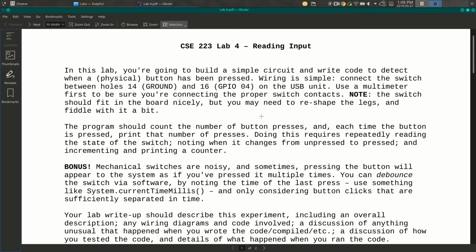So wiring is as simple as the LED. You're going to connect the switch between points 14 and 16 on the USB unit. Okay, so the same locations you used for the LED, but we're going to change those to be an input port instead of an output port. The switch will fit into the board, but sometimes you have to fiddle with it. Don't mash it and break its legs off or something, unless you have to. But it should fit in there, and it should stay in there.